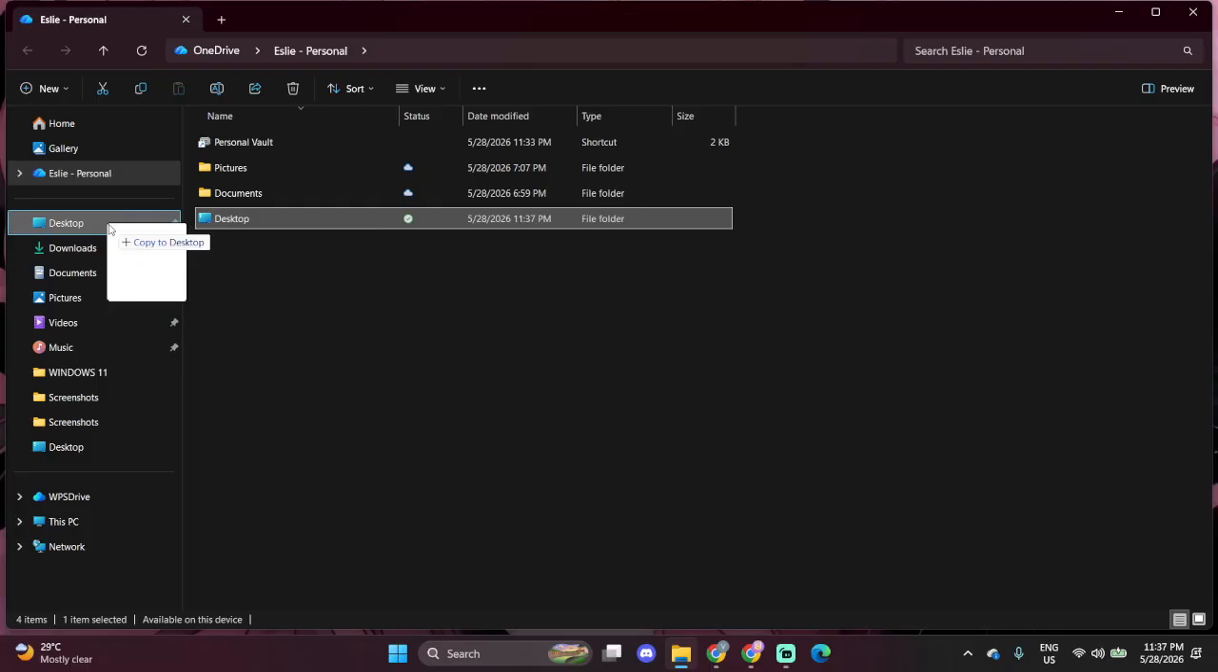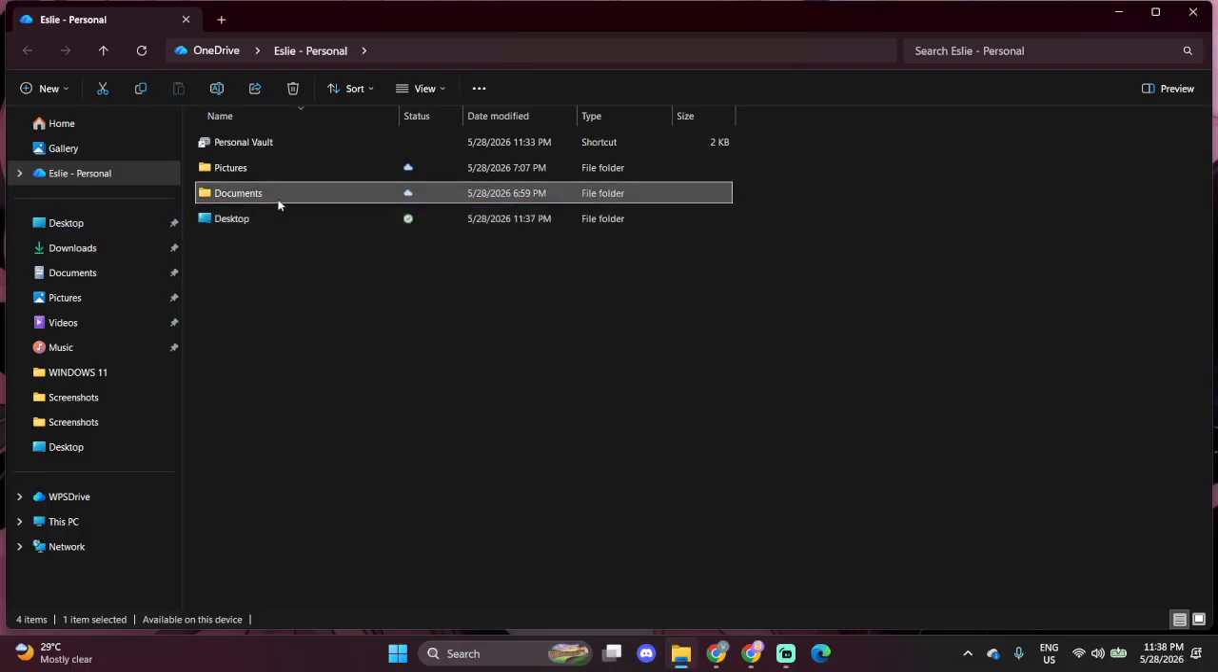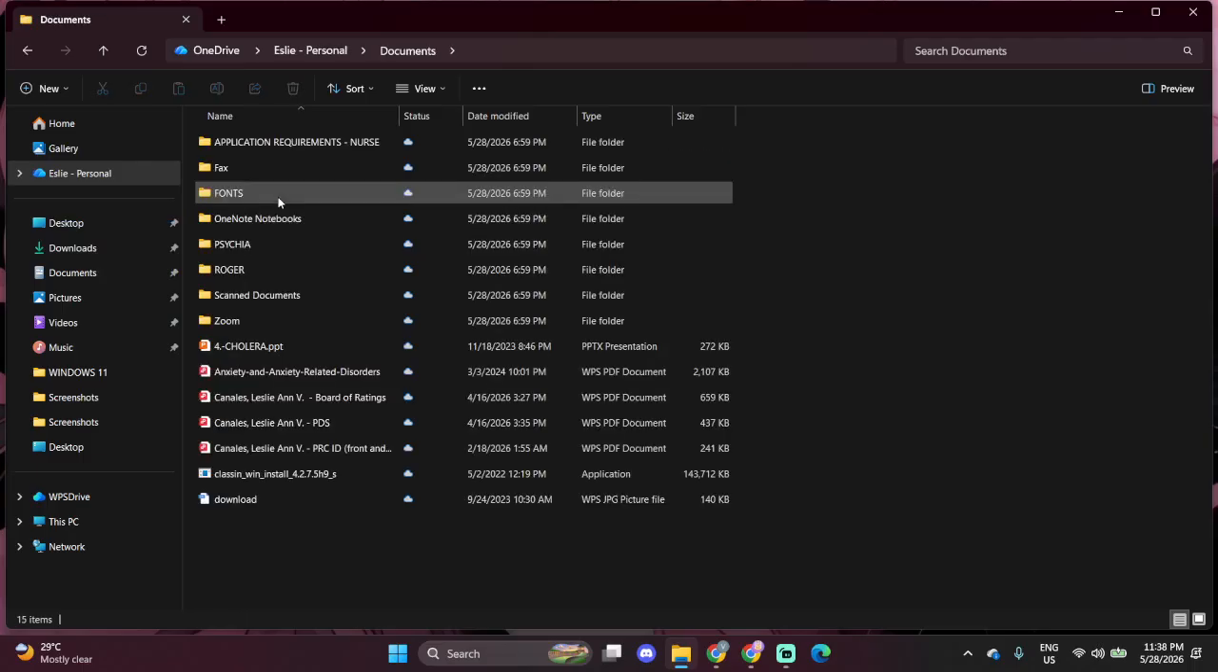If you're prompted about files with the same name, choose the option that makes sense for you, such as replacing older copies. Give the move a moment to complete, especially if you have large files. When it's done, your desktop items are now stored locally on your PC. From this point on, anything you add to the desktop will stay on this PC, outside of OneDrive. That's it. You've successfully moved your desktop out of OneDrive on Windows 11.